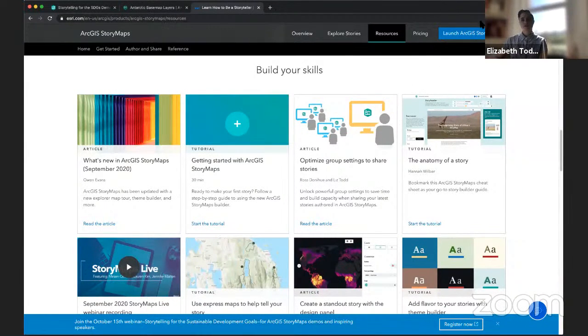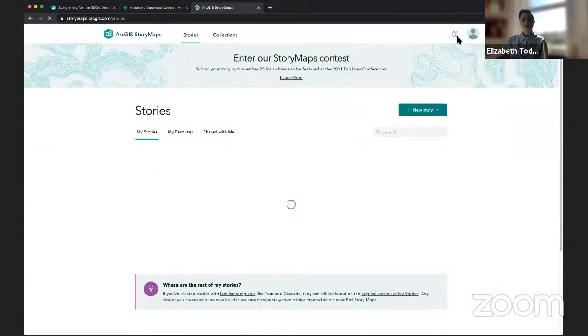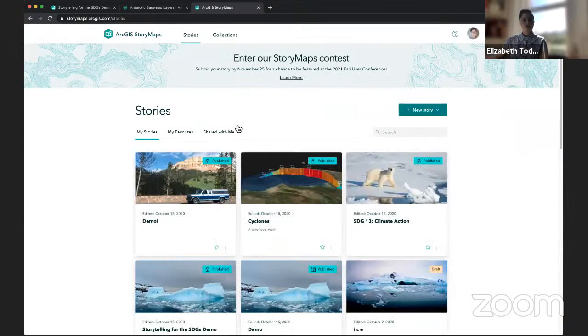To get started, I'm going to launch ArcGIS StoryMaps by clicking this button up in the upper right-hand corner of my screen, and it's going to log me in directly to my stories page. If you're not logged in ahead of time like I am, it will prompt you to log in, so just put in your credentials, and then you'll be able to get to all of your information. So right now you're viewing my stories.